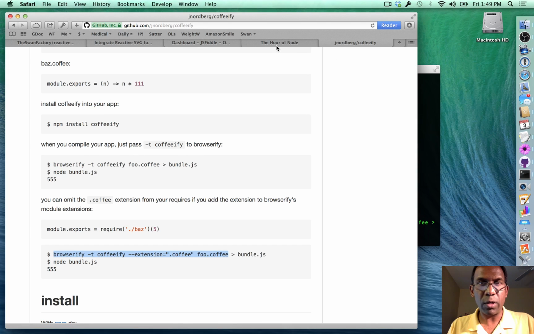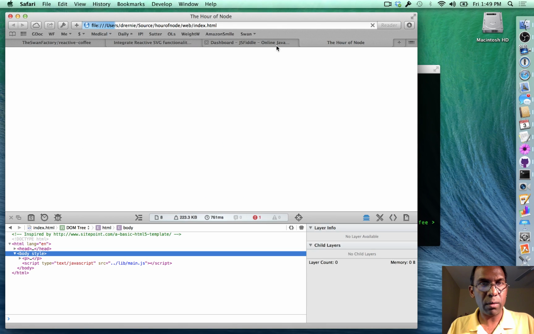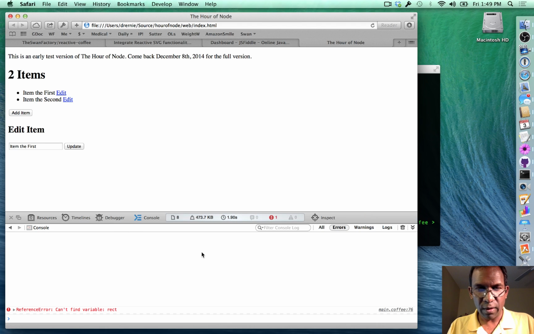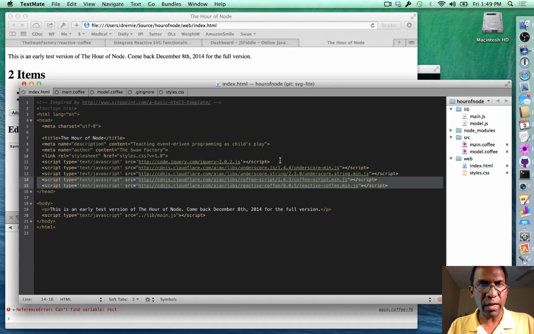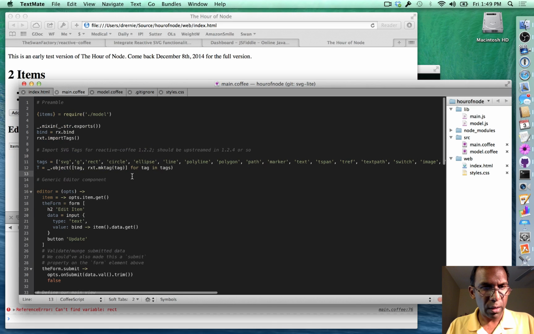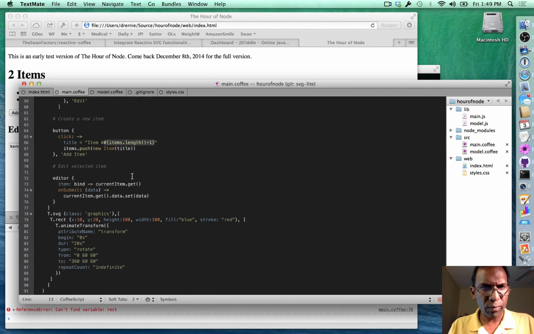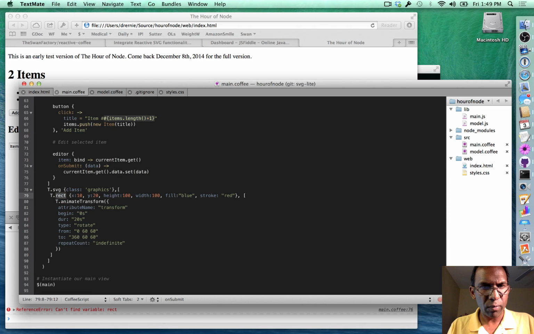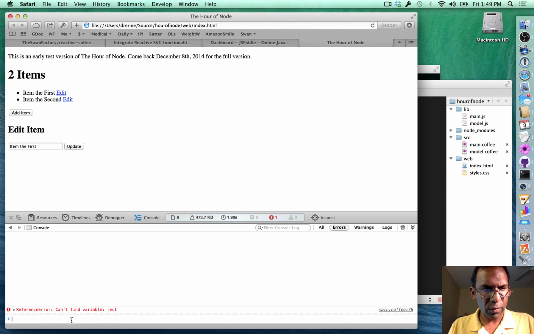So we are back here, generating HTML, and woohoo, we are in fact generating something. No SVG yet, but there is an error. Variable rect. Why is there a variable rect? Variable t.